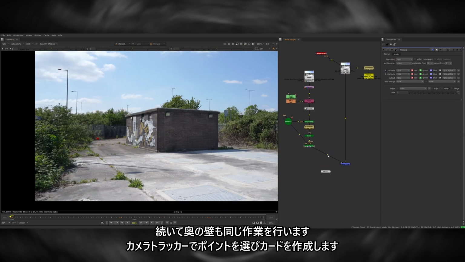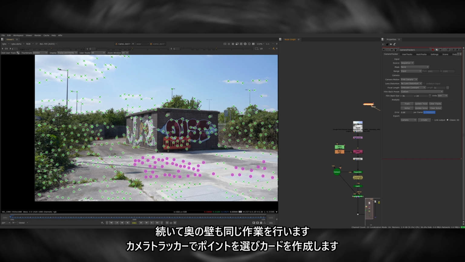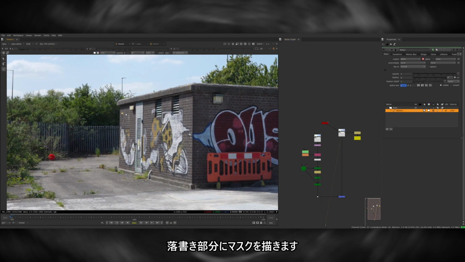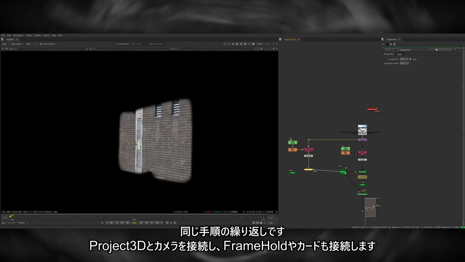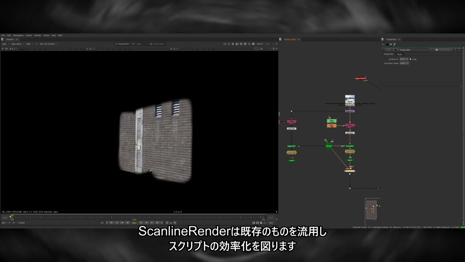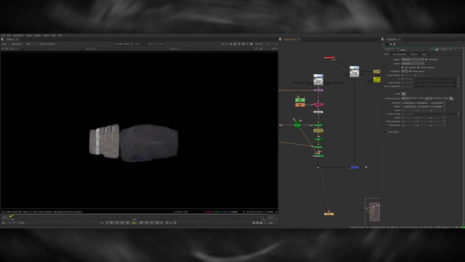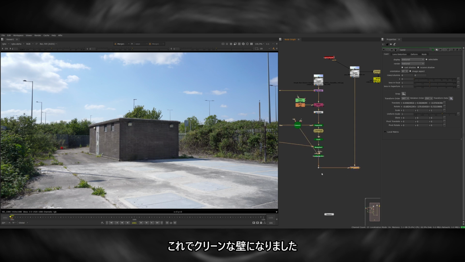Let's now do the same thing for the back wall. Just going to go on the camera tracker again, select some of these, create a card, and then draw a matte for the graffiti on the back wall as well. And then exactly the same thing, Project3D, plug it into my camera, let's grab the frame hold from here, and then plug in the card geometry again. Rather than using two ScanlineRenders, I can just use a MergeGeo, which is a bit more effective for optimizing the script. Now, as you can see, we have a nice clean wall.